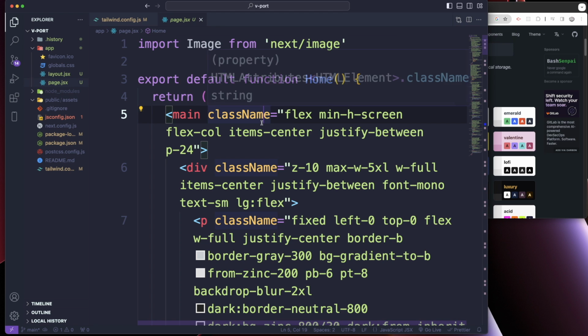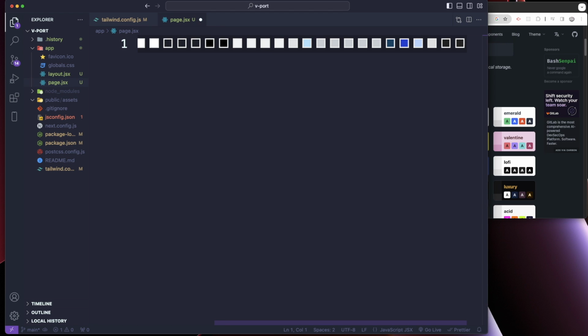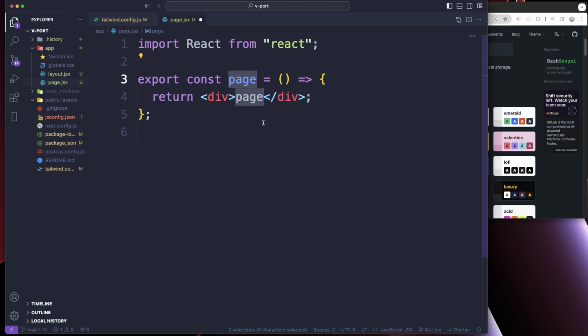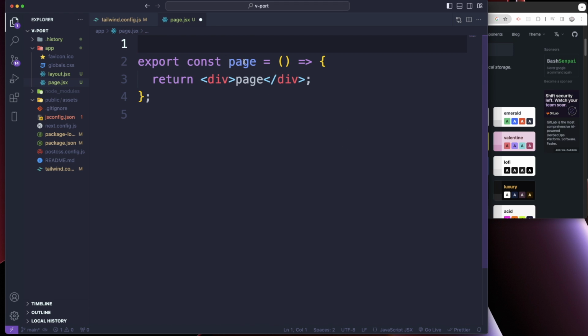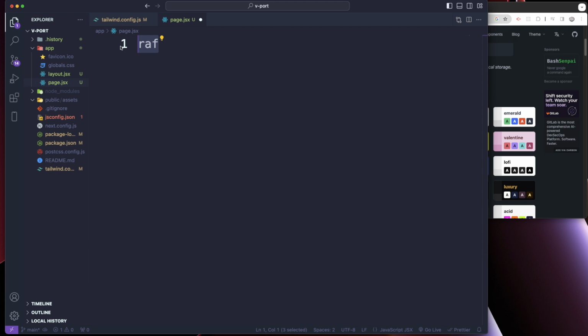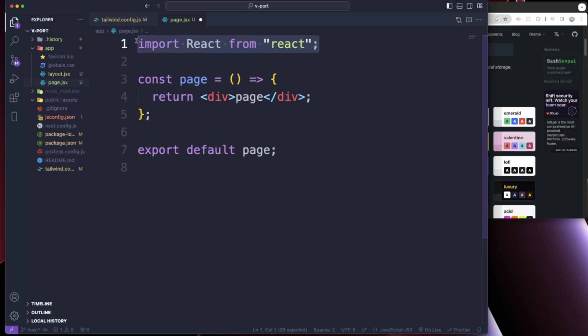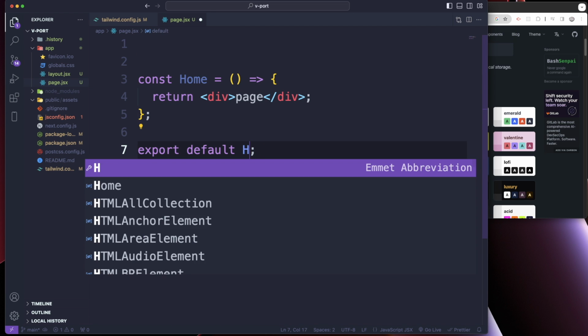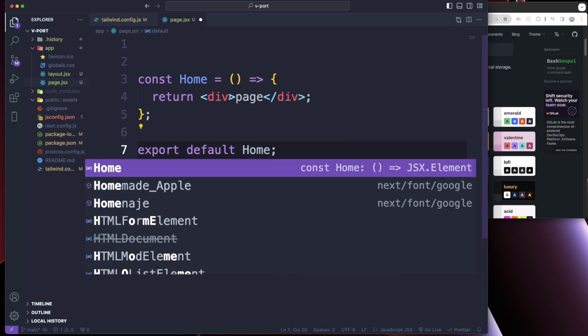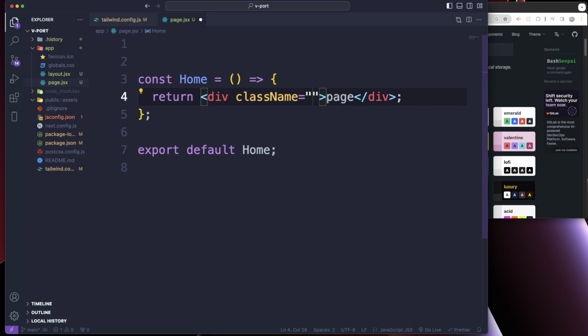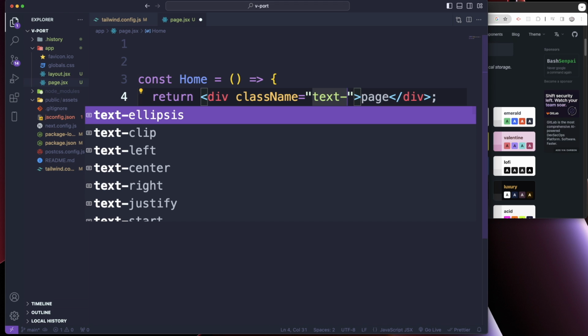And inside of our page, we're gonna go to Control A, and I'm gonna go ahead and export this. Delete React, and actually I don't know why it did that. One second. Do rfe like that, and we're gonna change this to Home, and then change this to Home, and we could just add some style in here just so we can see that Tailwind is working. We'll do a text-3xl.